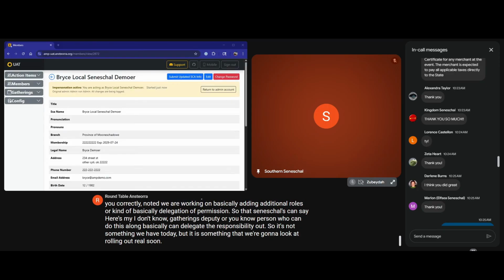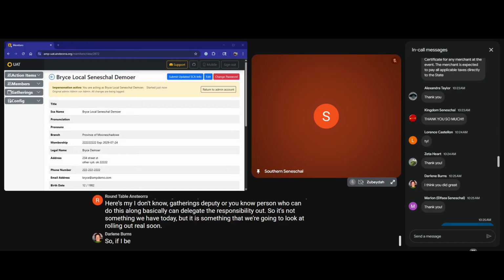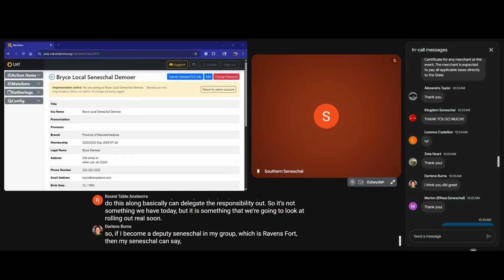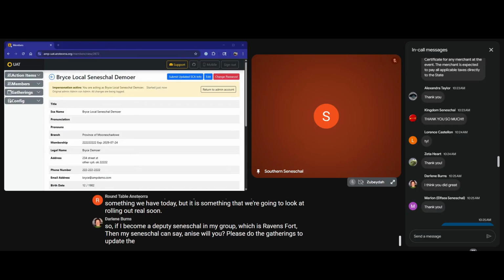So if I become a deputy Seneschal in my group, which is Ravensfort, then my Seneschal can say, Anise, will you please do the gatherings to update the calendar while they're doing something with waivers?